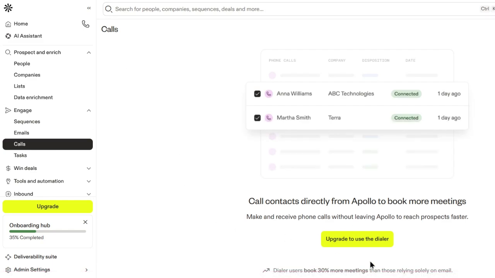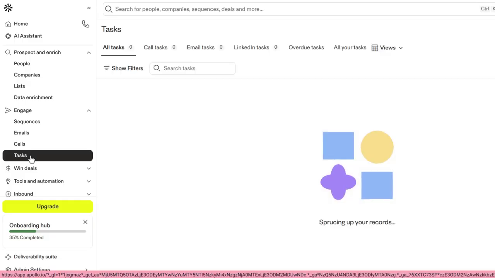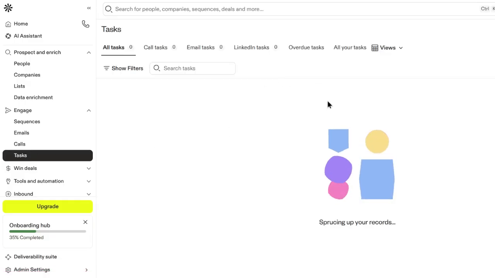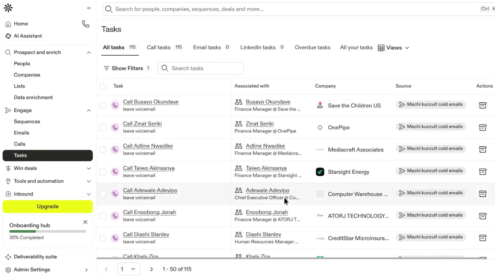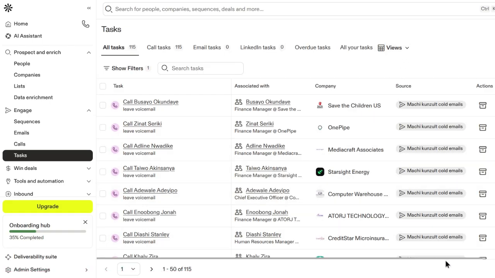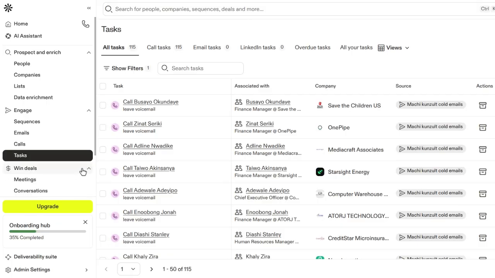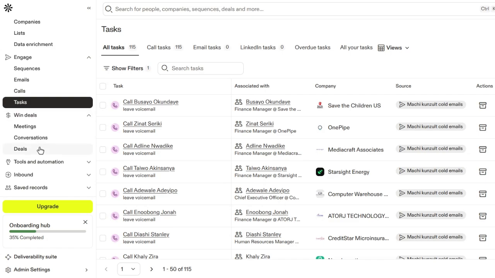Calls is mostly on the version where you can get a call dialer to call your leads via Apollo. For tasks, if your CRM tool is already connected on Apollo, you can see through Apollo the tasks already created on your CRM tool, and Apollo does give you reminders via your mail that these tasks are pending for you to handle.